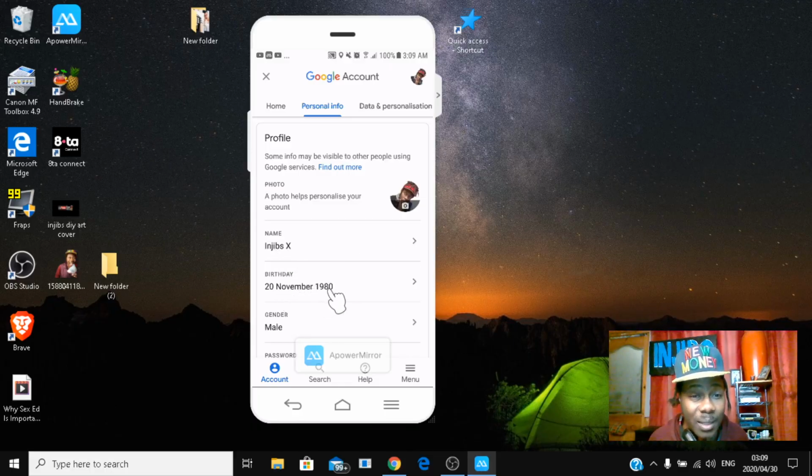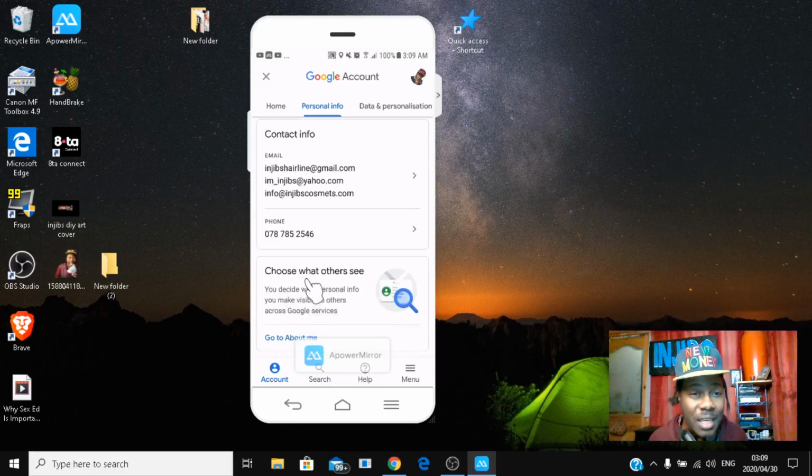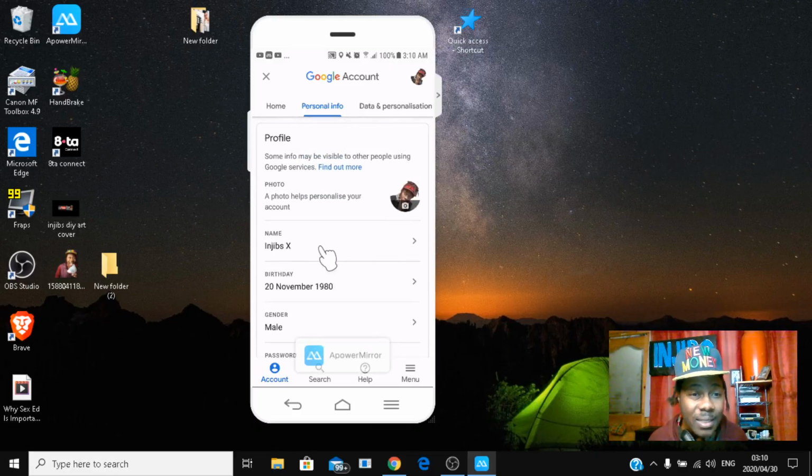If you want to change your birthday, and this is not my birthday, this is my uncle's birthday, so you can just put in anyone's birthday. You don't have to use your real details on this social media stuff. So now you go here, gender, all of that, you can change it from here, your cell phone number, everything here, you fill it in there.